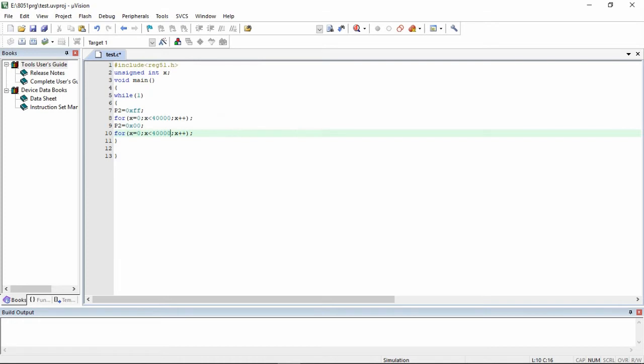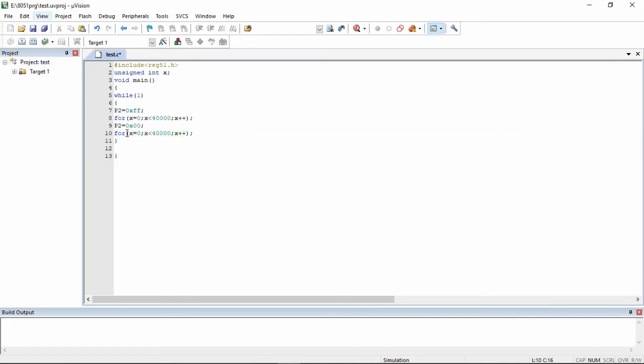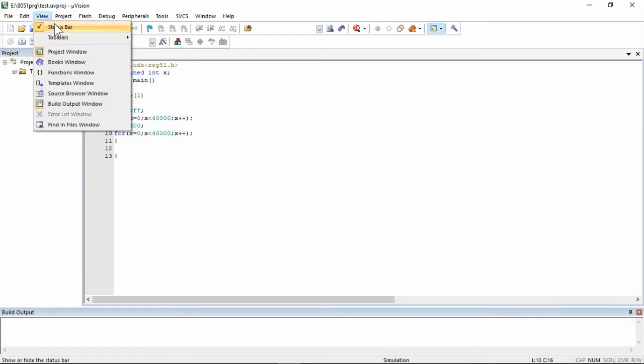40,000. Okay, which should be noticeable display. Okay. So what else? Now from what is that? Wait. Okay, I closed everything. I just need the project window here. Okay, the books, everything I closed. So I just keep the project window.